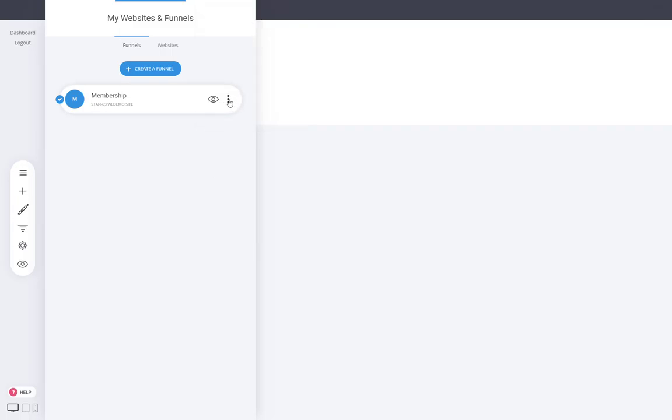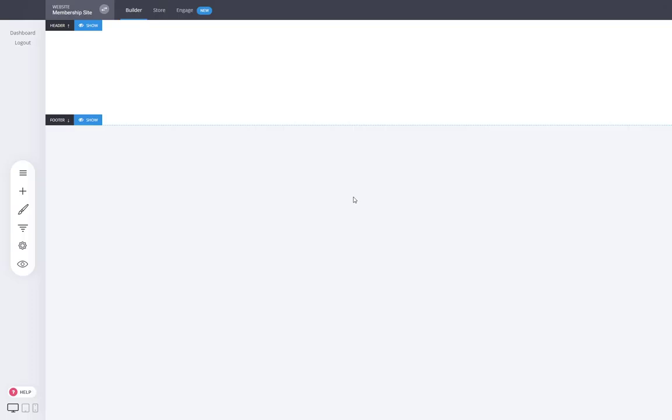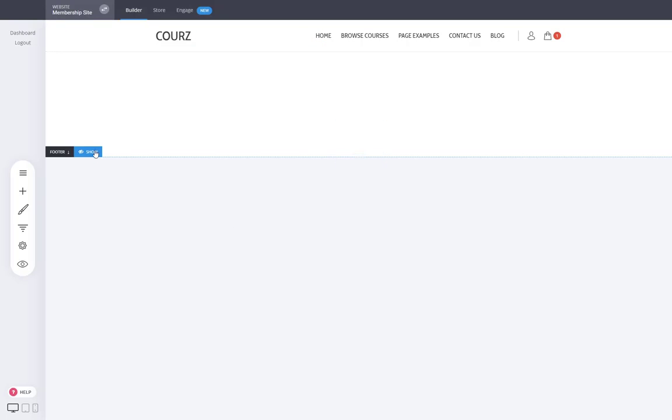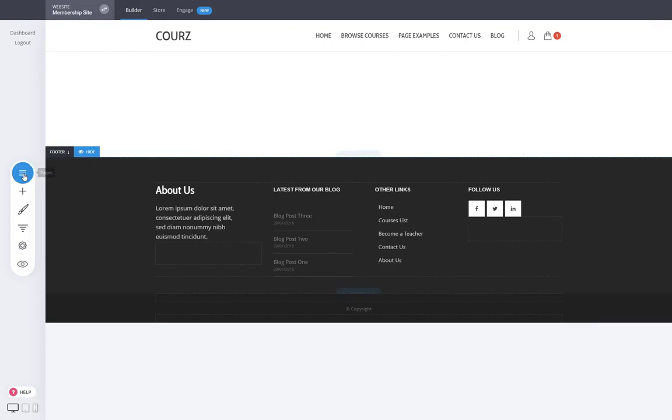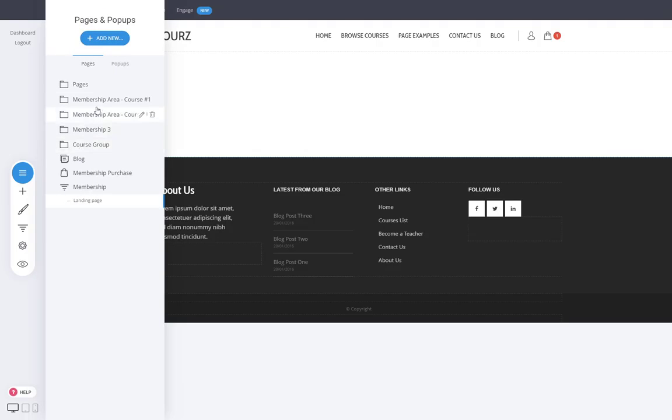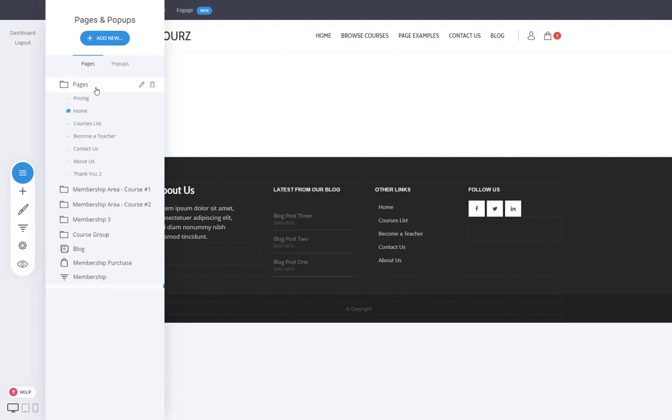So just by clicking on the 3 dots and clicking on move to a website in this project, select the membership site. That will just move this funnel inside our website, and you can show the header, the footer, everything is just like before, a normal page. So now all we have to do is move the pages that we want into that funnel.